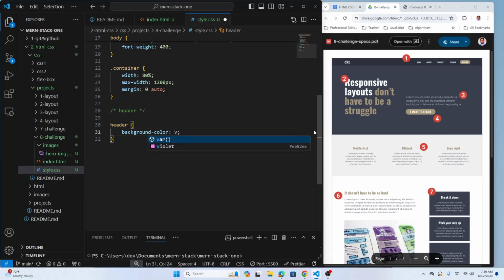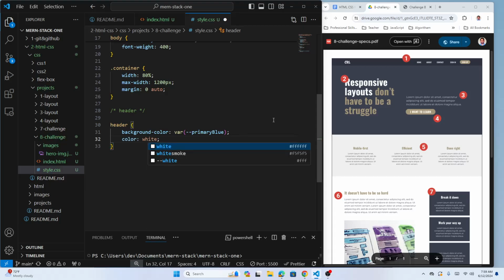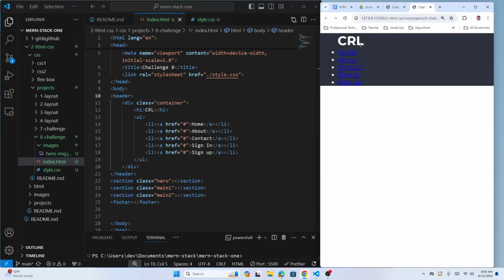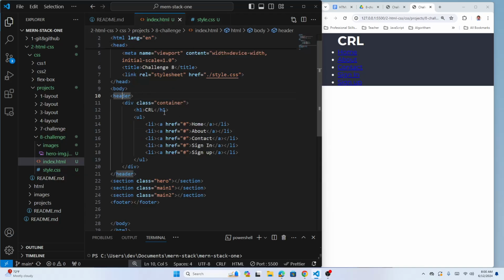So variable primary, dark one, this one, fine. And then the color, you can make it white, you can do that, but remember we have a tag, right? So that will not change. So let's go live view, right, and check that. See, it looks something like this. So header, now one more thing, right?